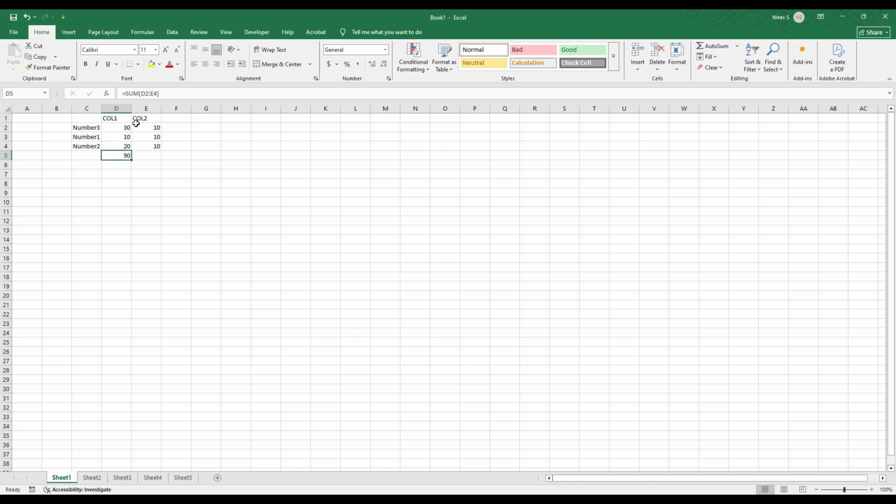So this is nothing but the sum of all these cells. You can do it for any number of cells as you like, as per your use case. This is how sum works.